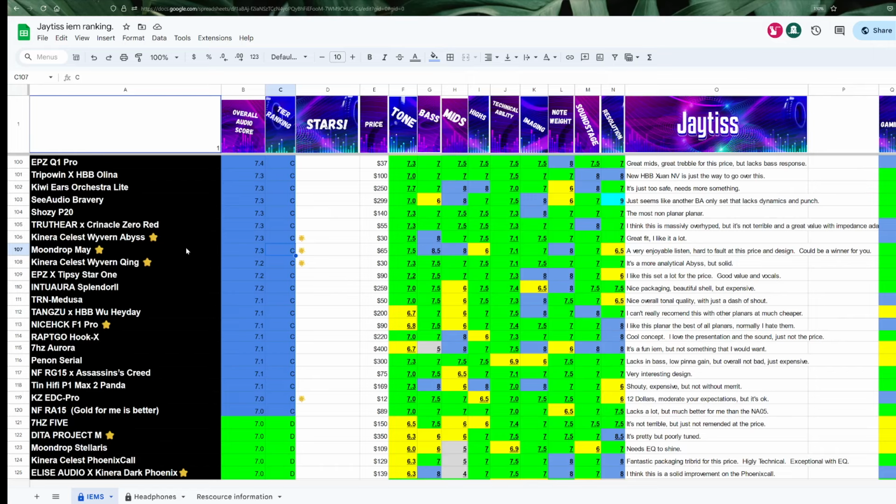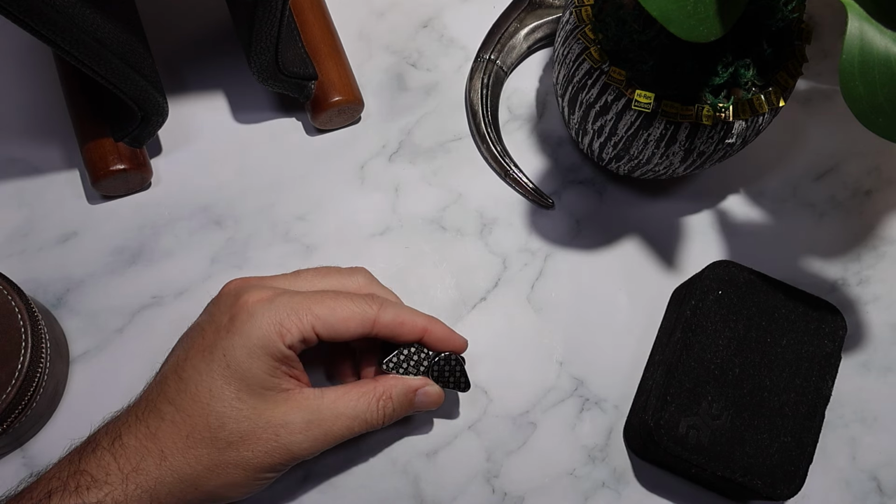Moondrop May, definitely a good IEM. I like it. I like the price. I think it's worth it. But I just don't think it's perfect for what it is. The Moondrop May. She's pretty. She sounds pretty good. But it's also kind of expensive.